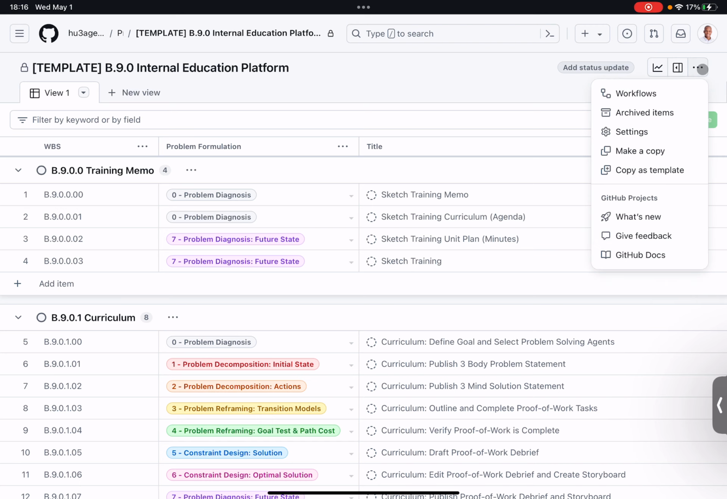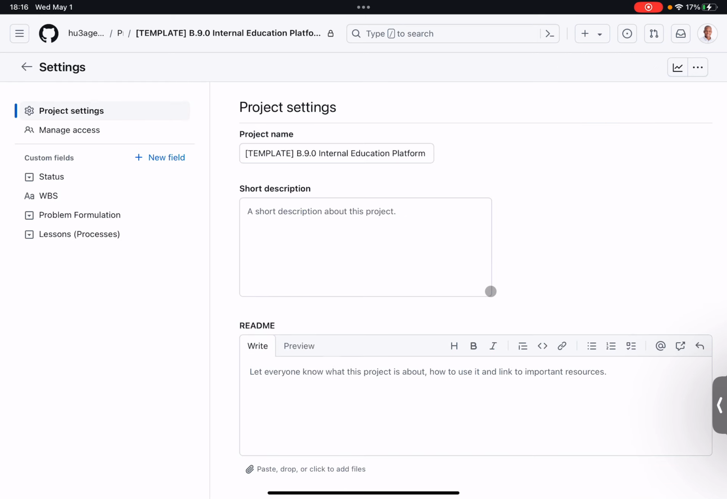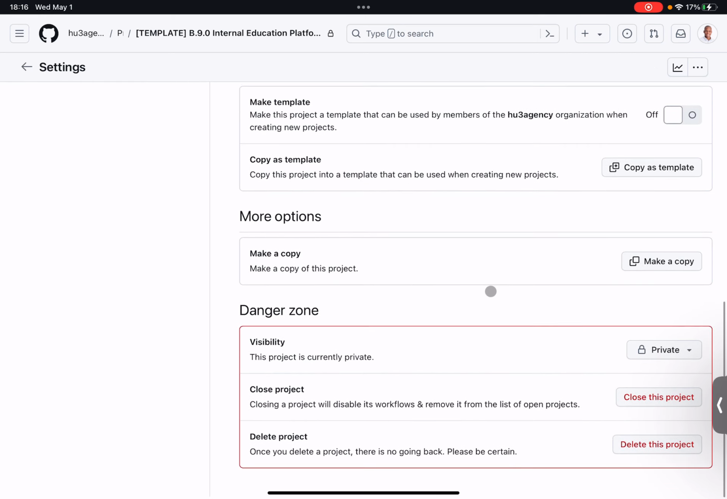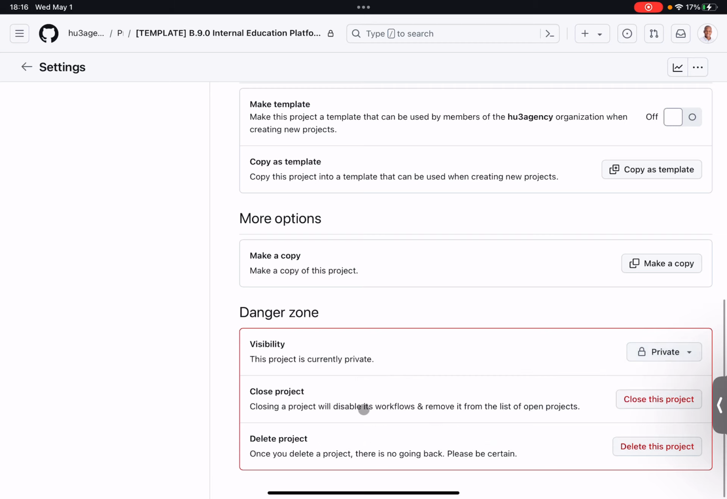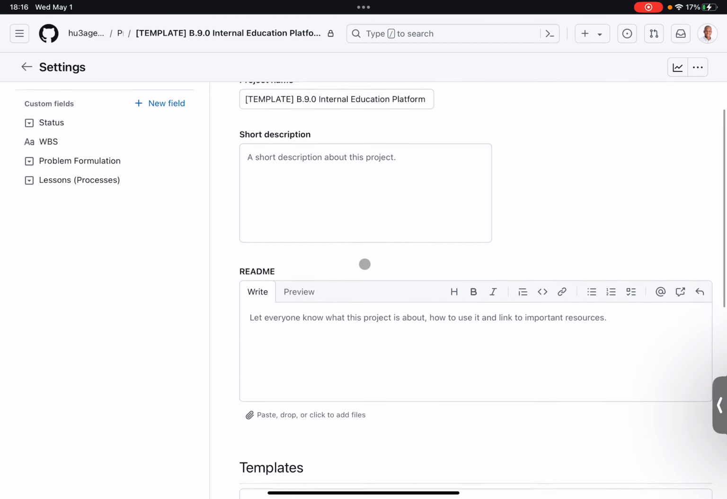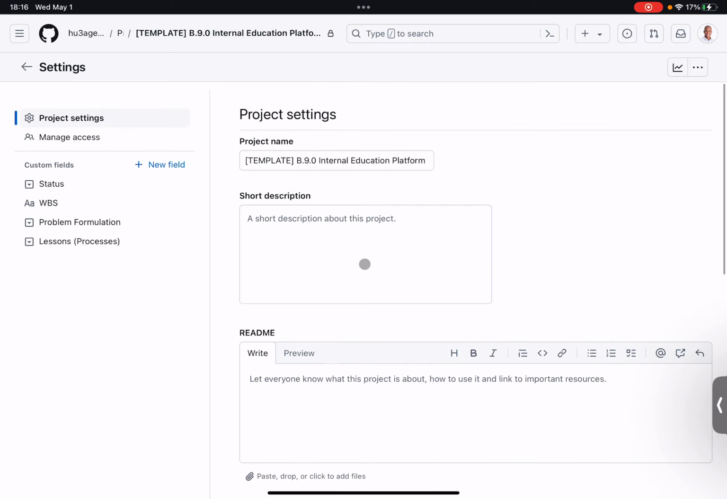So now I'm going to go to settings, make this public. Let me go back here. Where was that change log? I feel like that wasn't just that README.